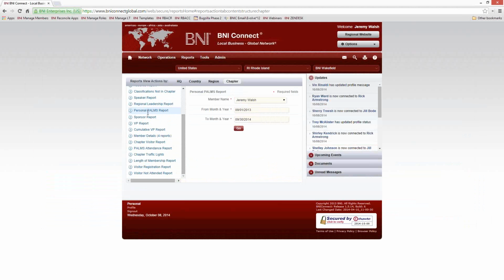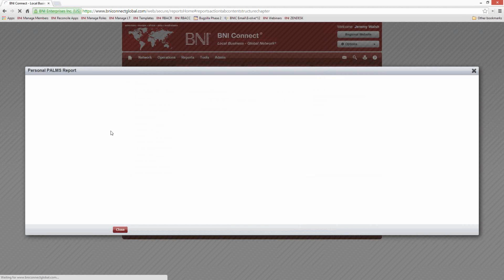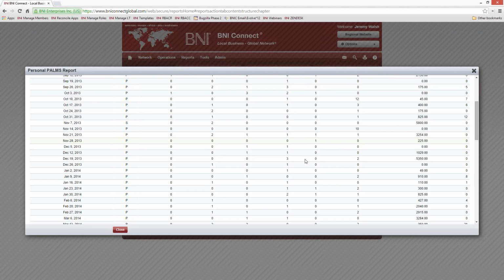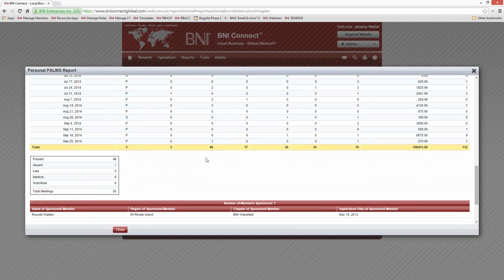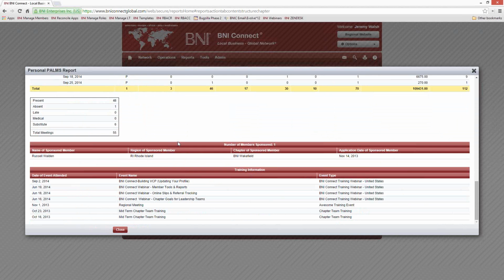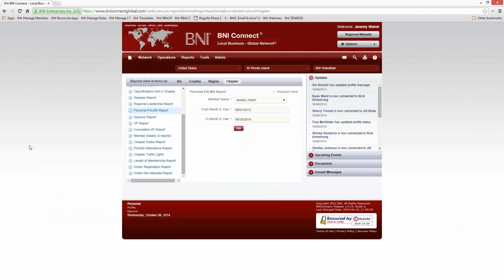What this does is it isolates this one person in the POMS report, and I can see on a week-by-week basis what this person has done. It also gives me a summary of their attendance, any members they've sponsored, and any trainings they've attended in that time period. So this is a great way to quickly review a single person's membership.